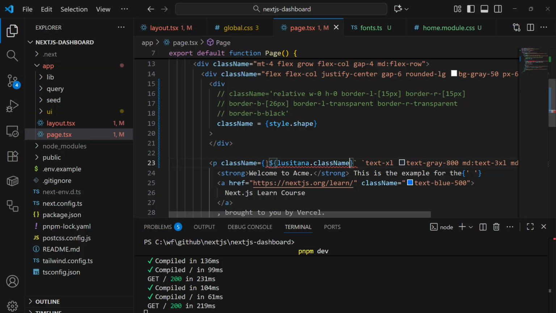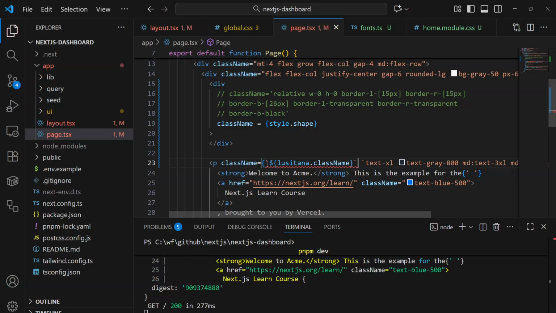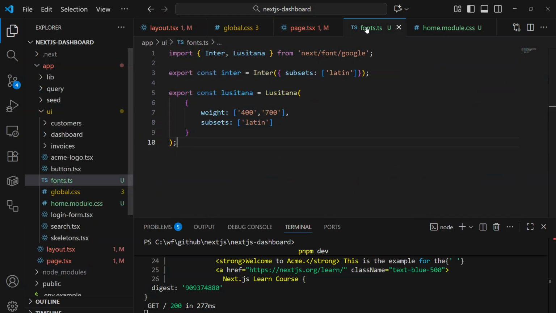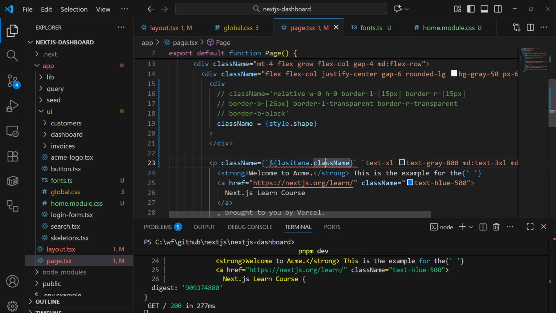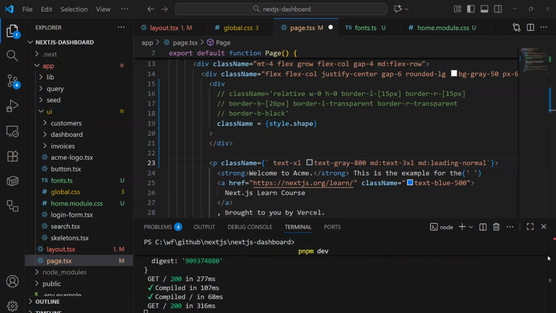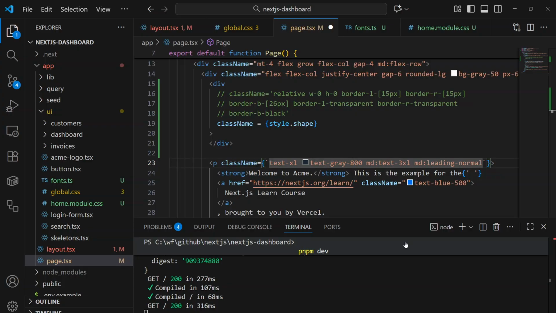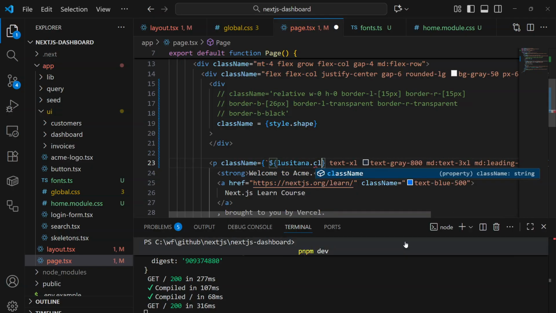So this way we can use those, not just class name. Let me just see one thing, Lusitana itself. Okay, so class name we can do. Just give me a minute. Okay, I was doing one thing now. I was trying to use a separate tilde. So I have to use this Lusitana inside this. So let's just add dollar and the Lusitana dot class name.